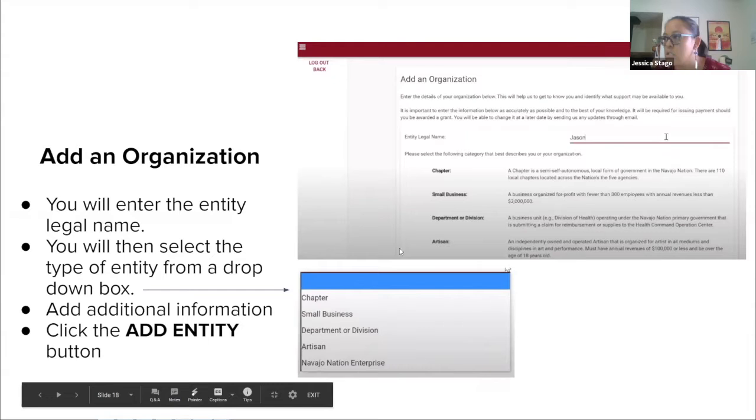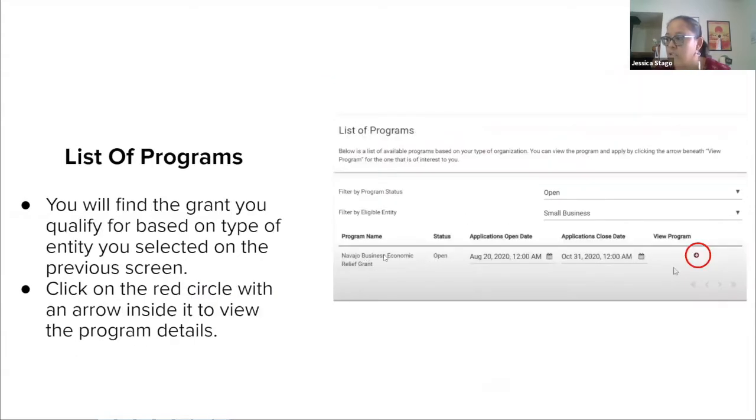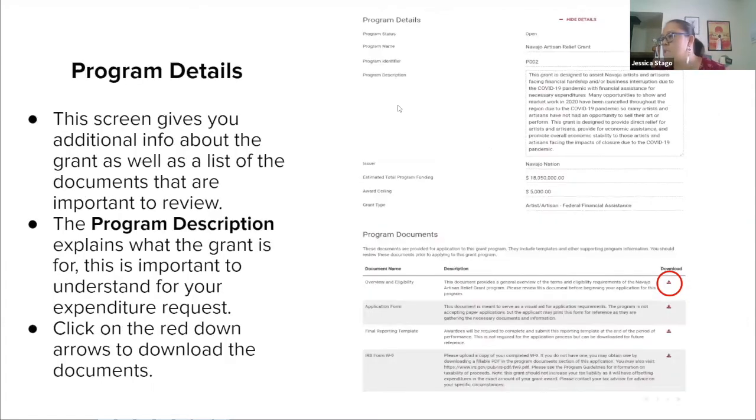this list of programs will come up, and based on the eligible entity, you'll be provided with the actual grant information here. So it's important that you pick the right entity there. And then you'll click on the red arrow there under View Program, and the program details will come up. So this is where the program description tells you what this grant is about.